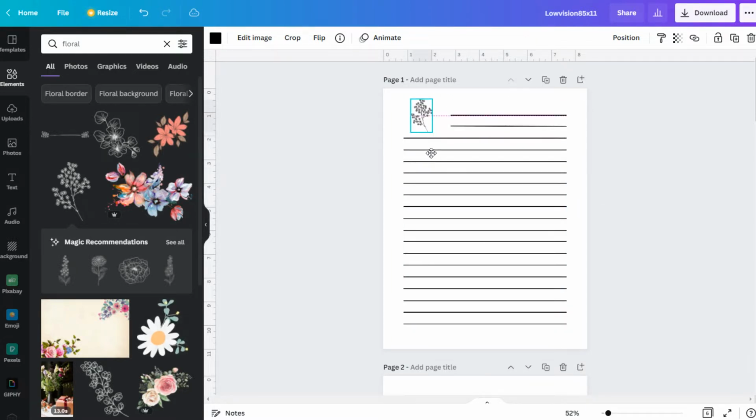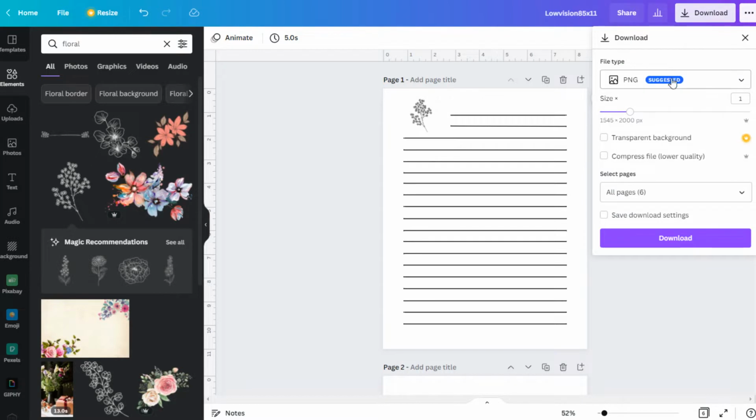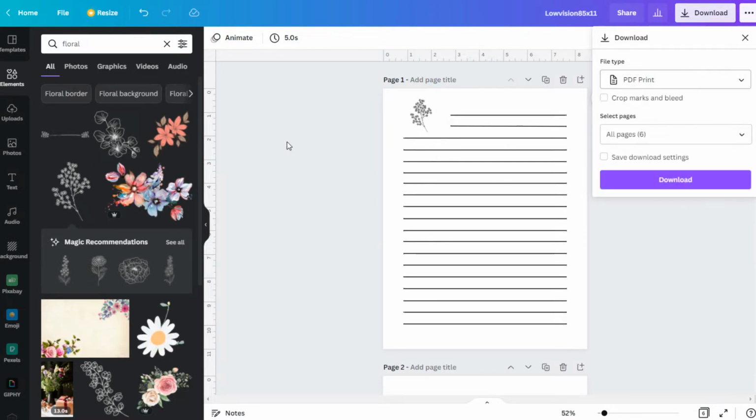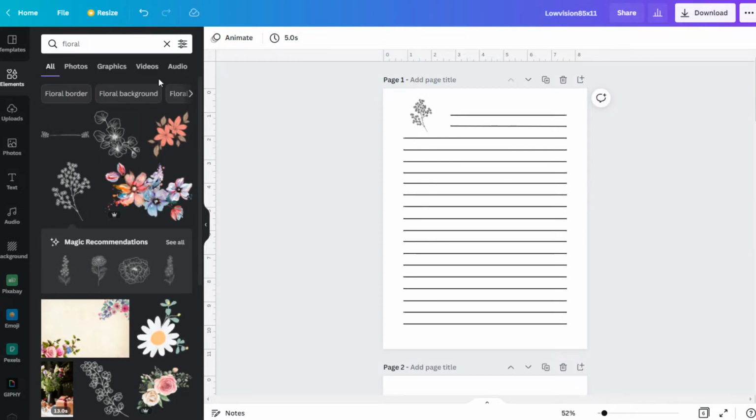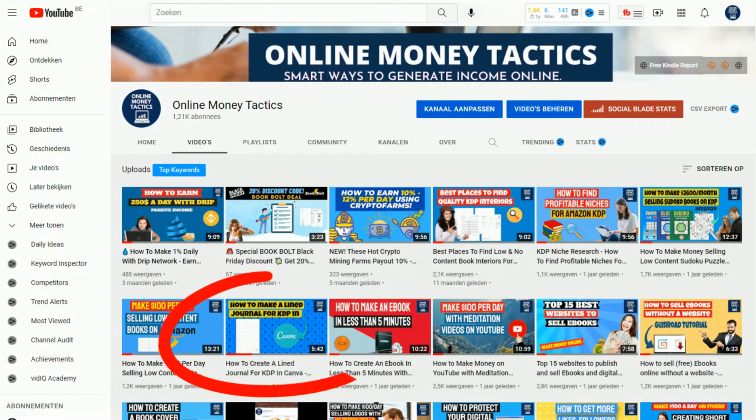Copy the page until you have enough content for a full book and download the interior as a PDF print file to your computer. Upload the interior to Amazon KDP, along with a nice book cover, and you have another product to sell. Canva is really simple to use. Check out the video tutorial on my channel to see how to make a lined journal using the free version of Canva.